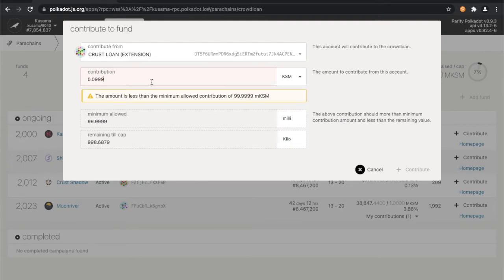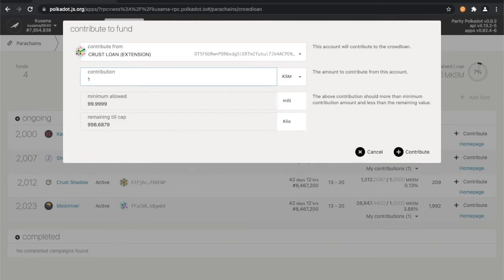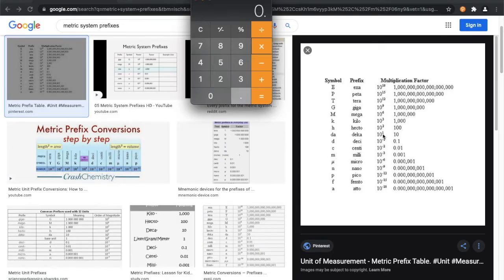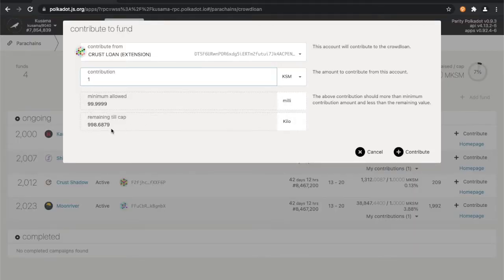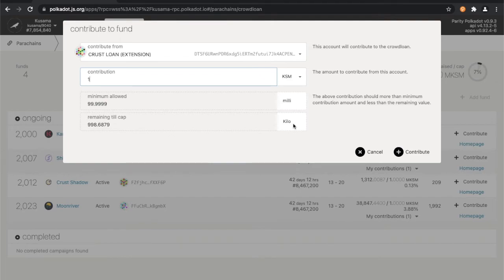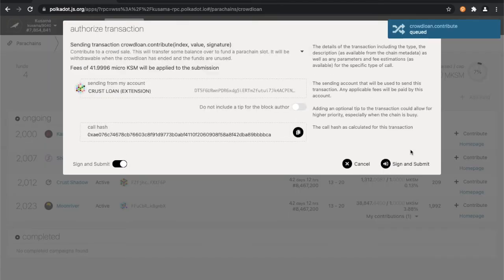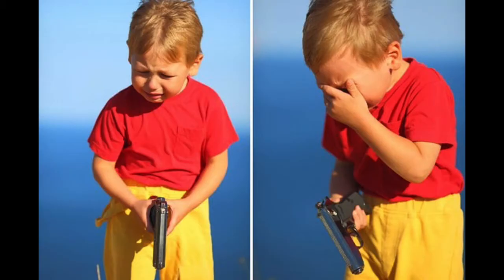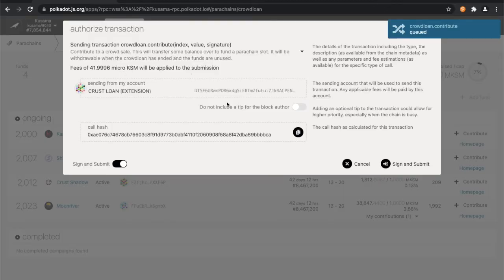And we're going to click here, where the minimum is displayed, and put in our desired contribution. Here we simply have the minimum contribution amount stated in milli-KSM, and then the remaining space in the Crowdloan presented in kilo-KSM. When we're happy, we're going to click Contribute. We have gas fees here in micro-KSM. No need to tip the block author here, and then just sign and submit.